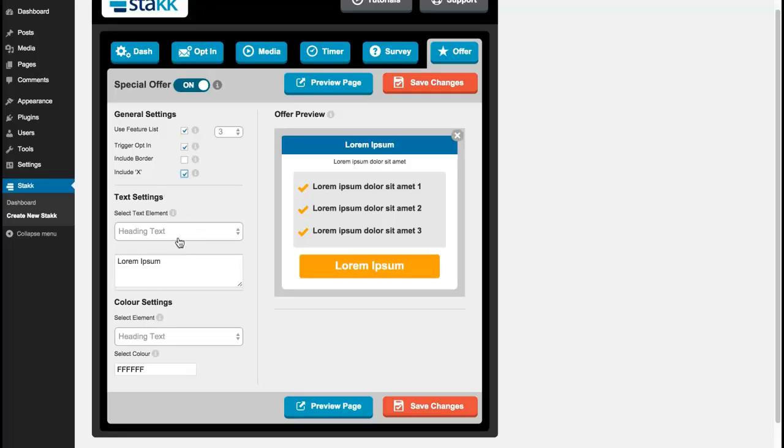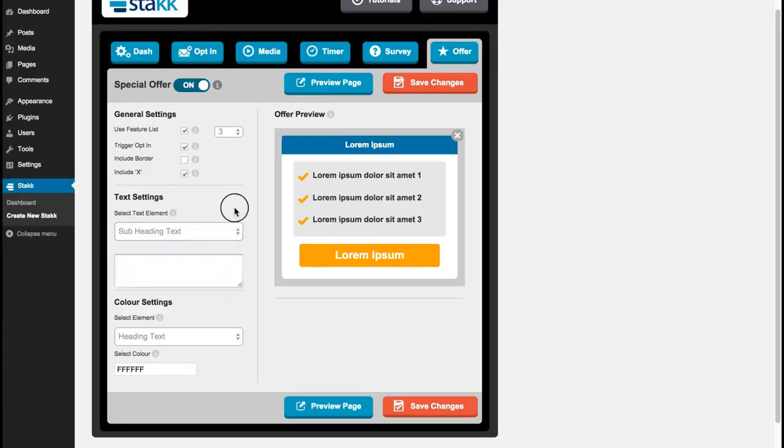So here you can edit your text. You just choose the item from the drop-down menu that you want to edit, and then edit the text here. So for example, subheading, I want to get rid of that, so delete it. For the button, for example purposes, let's put click here.